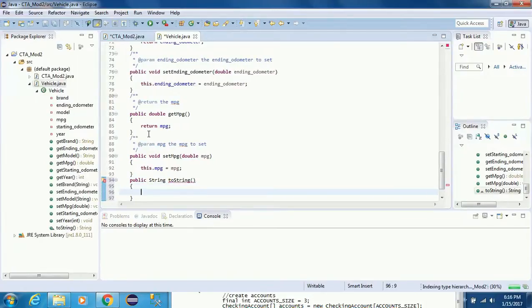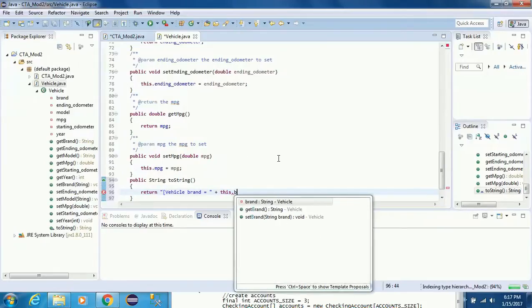And what this method will do is that it will return a string. So we will return "vehicle brand equals" plus, okay. Now, don't worry about what I'm typing here. With this keyword, this, it actually refers to the object, the vehicle object in this case. So this dot brand, okay.